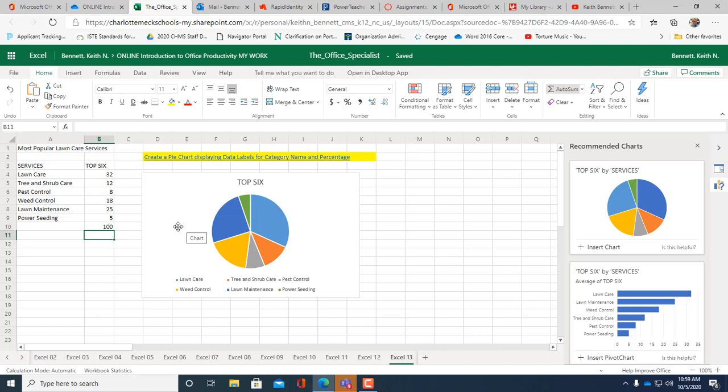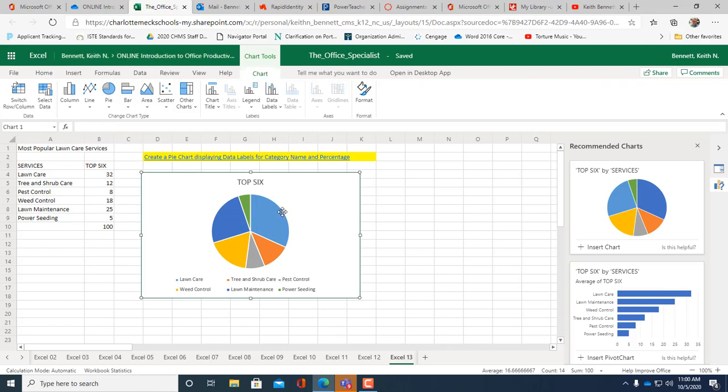So now there's a couple things that we'd want to do up here. I indicate that I want to display data labels for category name and percentage. Well, here are your category names down here. And had you not selected these cells before you created the pie chart, the category names would not be down here in the legend. And of course, this is called a legend. It shows you what each of these colors, what pieces of pie, represent. So then the next thing that we would want to do is come up here and add data labels to this.